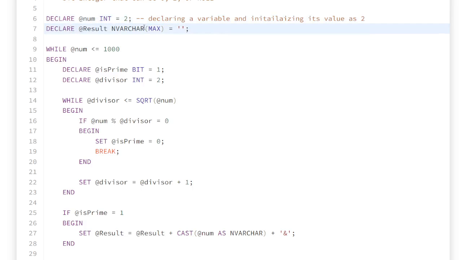Now in this second line, we are again declaring a variable, @result, and the data type of this is varchar max, and the initial value is an empty string. So here we are declaring another variable and initializing it as an empty string. Okay, all right.